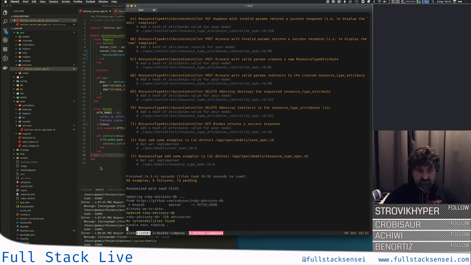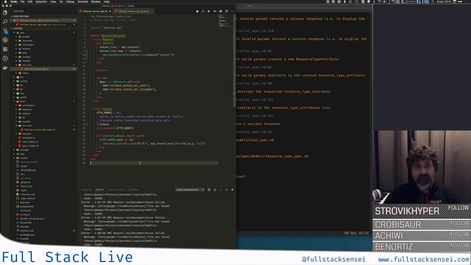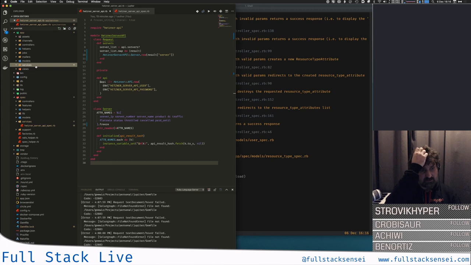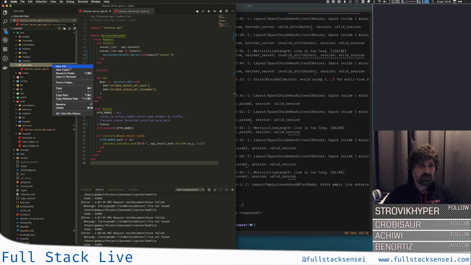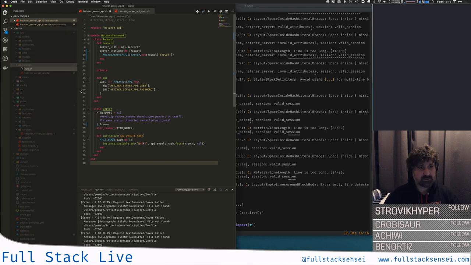RuboCop is still trying to get everything tested. Don't know why it's taking that long, but let's keep it working. Now to think about how to build this import. In the long run, I'd like to have this trigger a job that does the import asynchronously, but I still need to have some kind of logic that does the import. So I guess we'll need a new service object that can import things. And I call it Hetzner Server Importer.